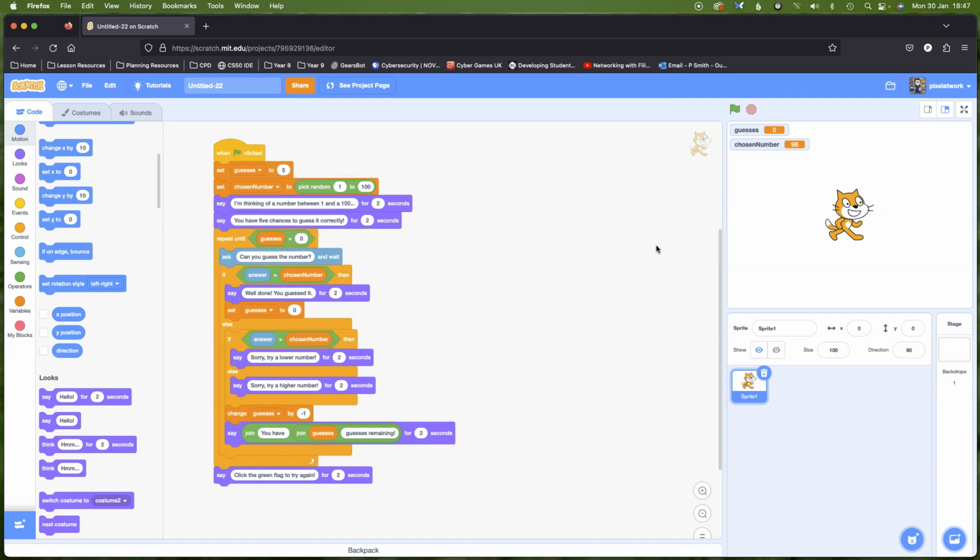Bonus, it worked. Now, it's really, really important at this stage that we test the program for getting things wrong. So here we go. So what happens if I type 50? What should it say? Should it say, sorry, try a lower number, or sorry, try a higher number? Well, it should say, sorry, try a higher number. Let's see. Yes, it worked. And I have 4 guesses remaining.